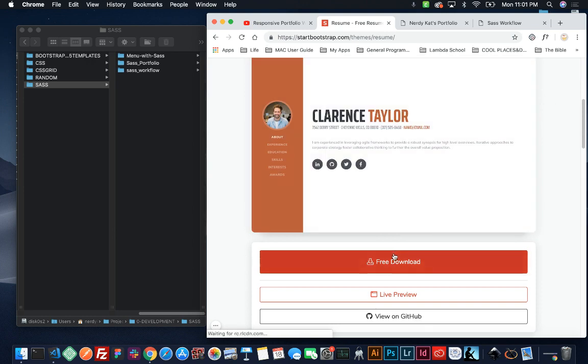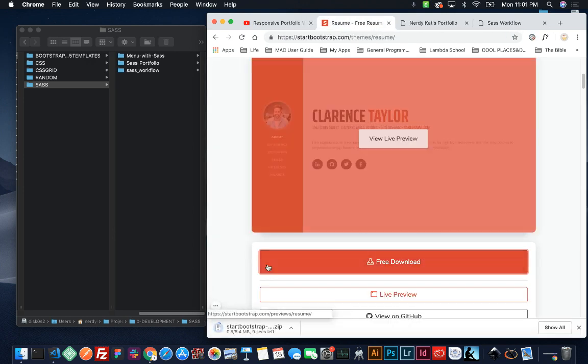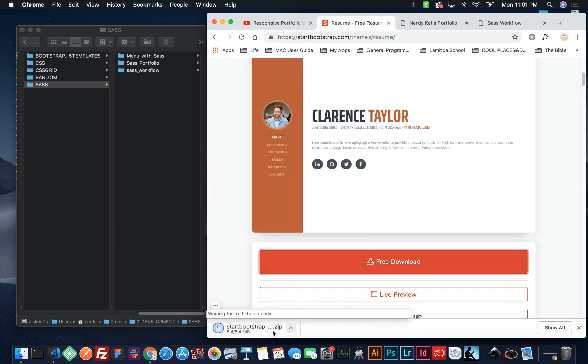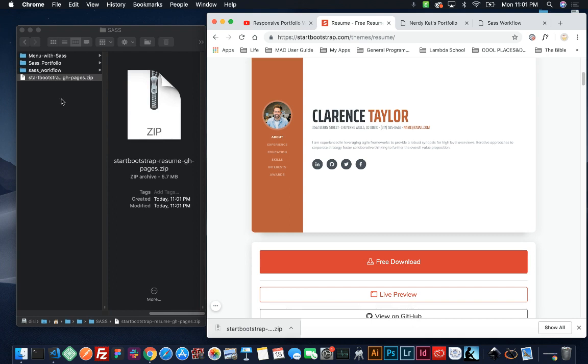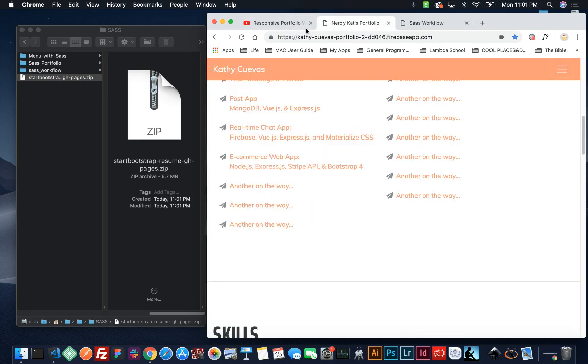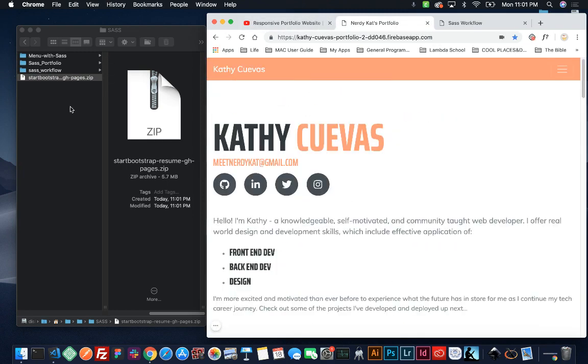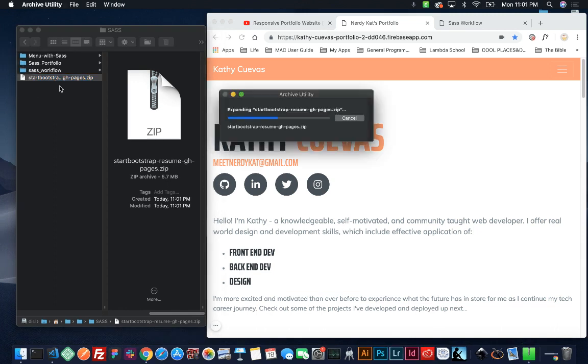And then I'm going to click on free download. It's going to download it. I'm going to drag it into this folder over here. And it's going to do the zip file, put the zip file in there. I'm going to close this because I don't need it anymore. I'm going to close that because I don't need it anymore. And then I'm going to go over here and I'm going to double click to extract it.